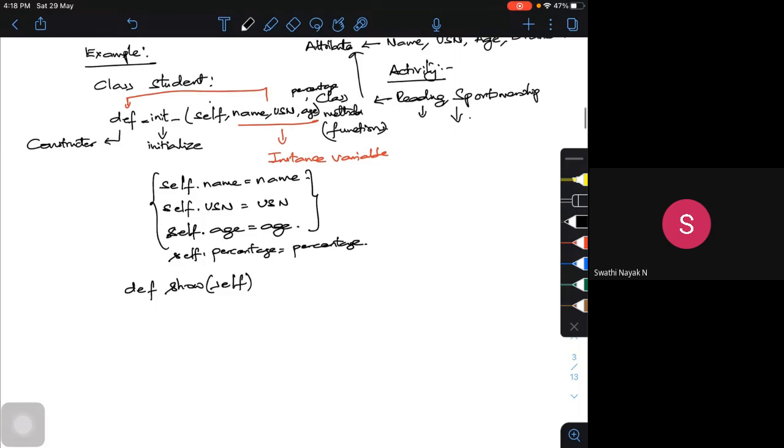Now this becomes an instance method for me. This becomes an instance method or class method. Okay, now I want to show something. I want to print. So print something like this. Print. Okay, so name is, what is the name of the student?